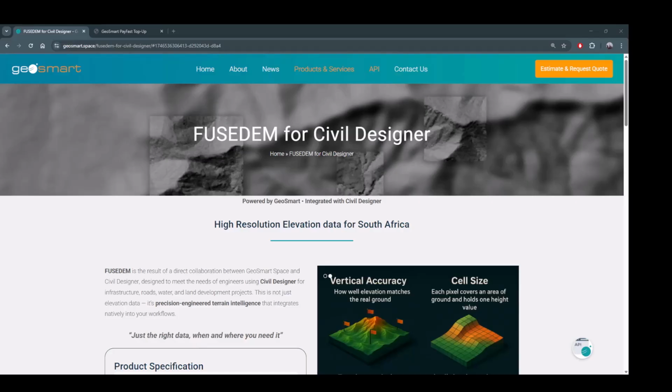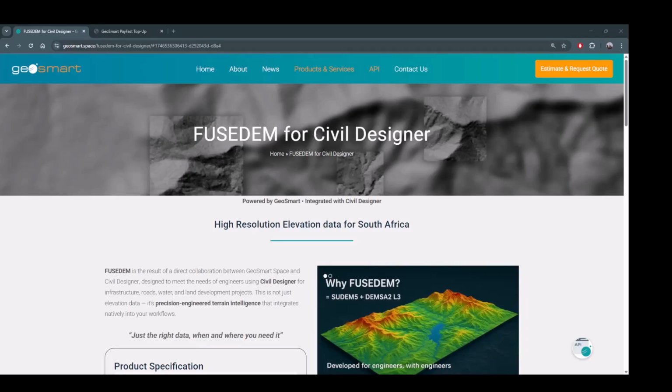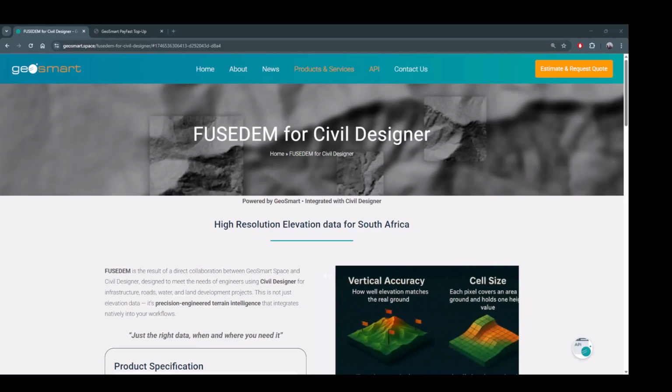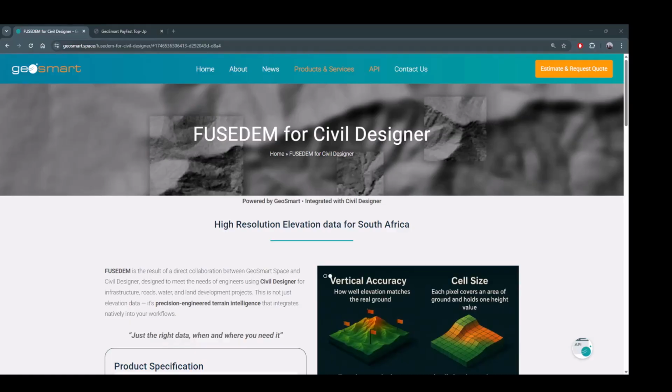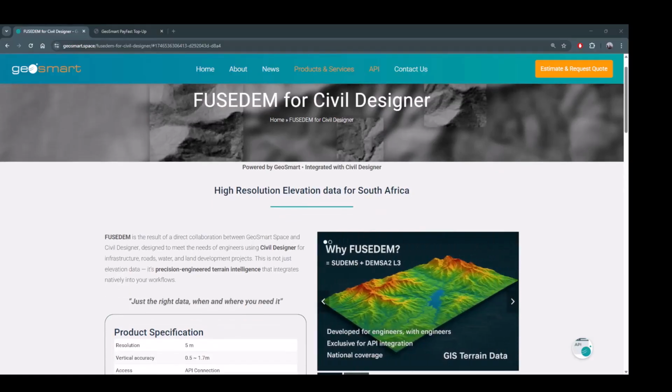To provide a little background context, GeoSmart is a digital terrain company specializing in spatial products that have real-world applications. This collaboration with Civil Designer was put in place to ensure that engineers have streamlined access to actual and relevant elevation data, allowing people to solve real-world problems and gain a better understanding of the elevation data they're working with. Thanks to a dedicated development team and some innovative discussions, GeoSmart and Civil Designer are proud to announce the launch of FuseDem 5 via our API as a part of the 9.1 version release.